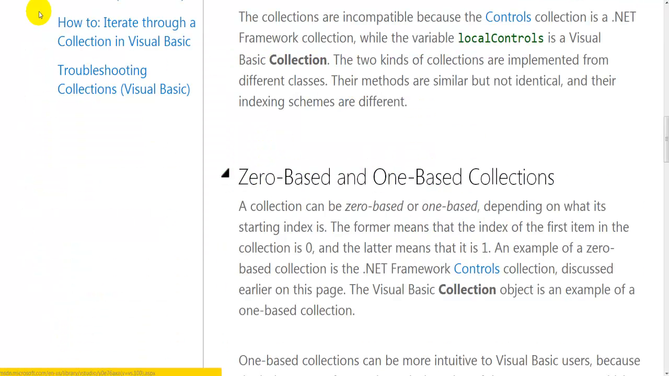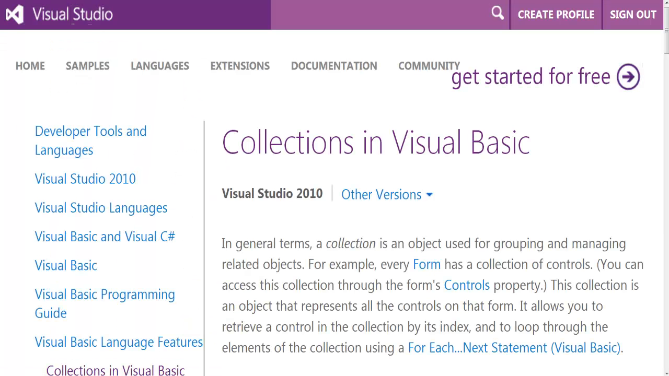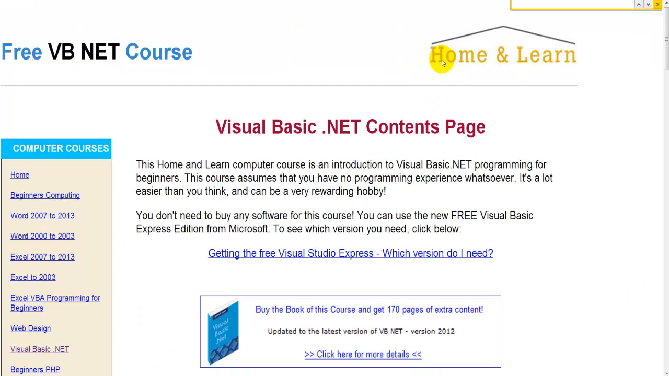So I just did a search for collections in visualbasic.net, and this is Microsoft's page, so you can go back and check that if you want to see more of it. Also, I recommend this page called Home and Learn, although they don't seem to have anything about collections here. The web page is homeandlearn.co.uk. I recommend this for a review of Visual Basic.